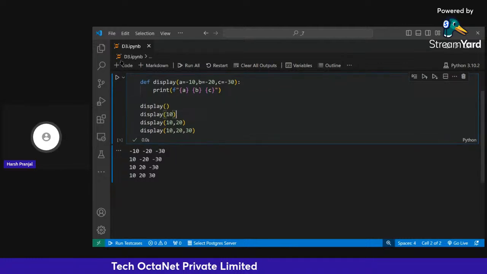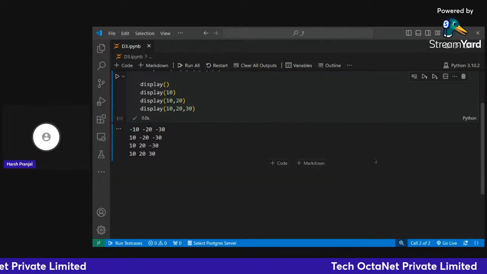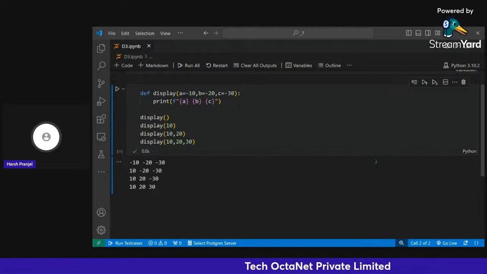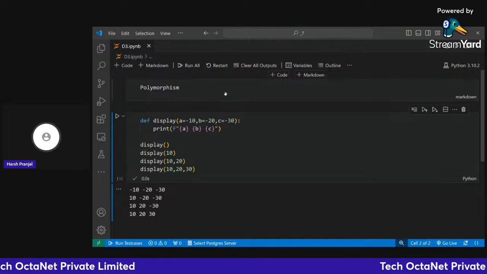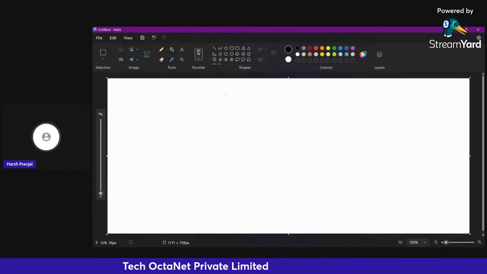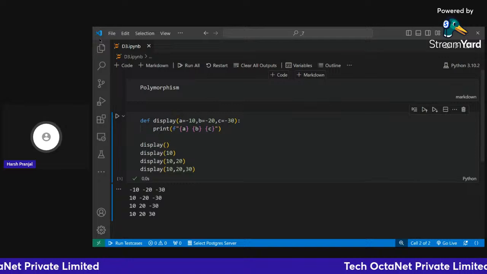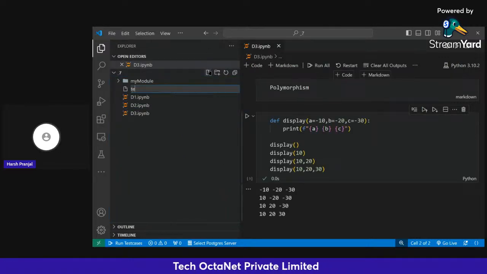Now, what is polymorphism? First of all, Python does not support polymorphism. That's why I told you that Python is not a good language to practice OOP concepts. Python does not support polymorphism. So what is polymorphism? Let me show you an example of polymorphism in another language. Let's use C++ for that.